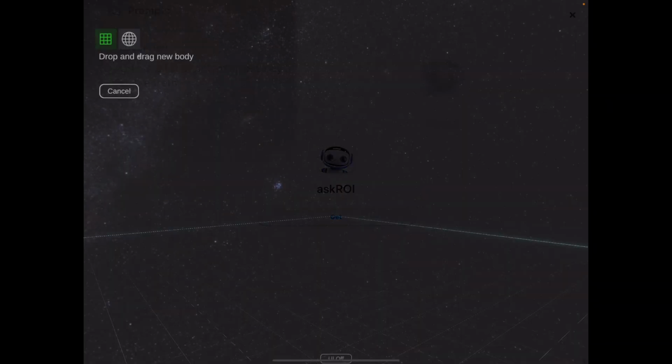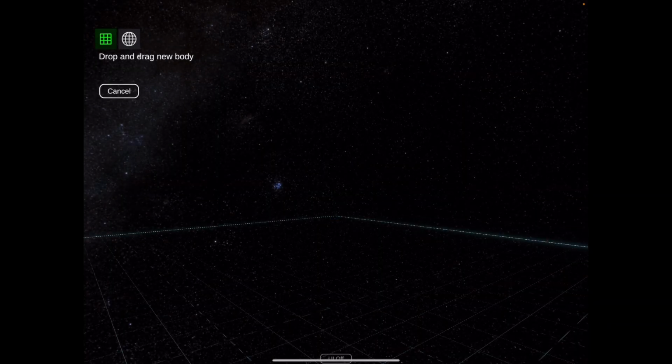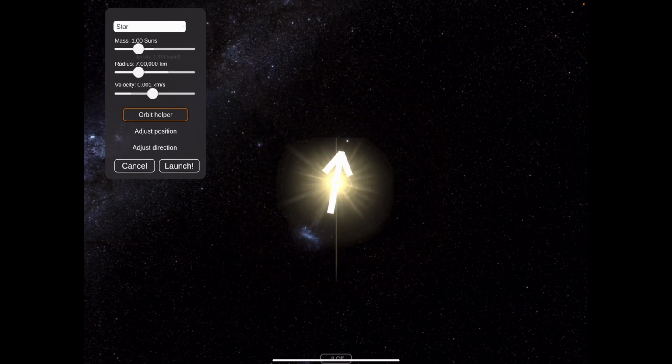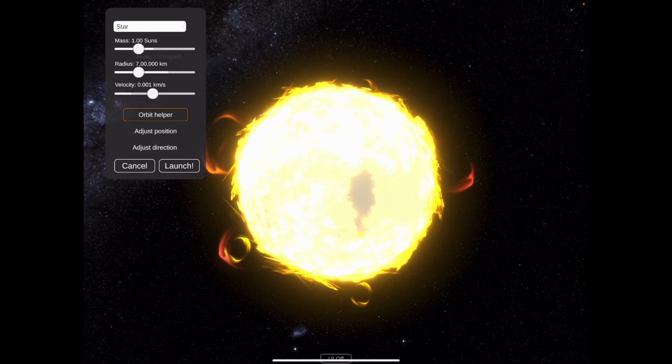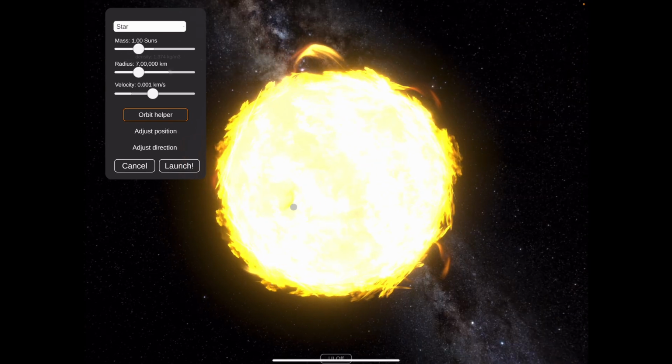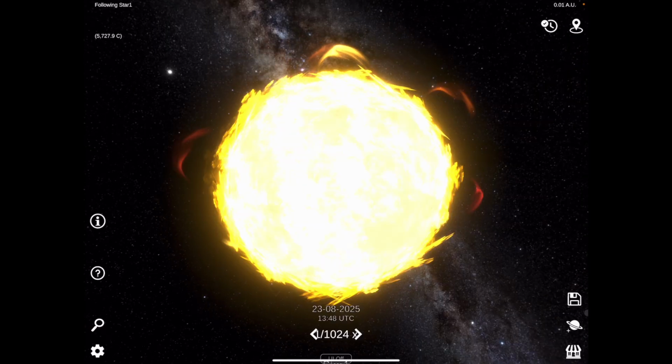As I was saying, so we're gonna put a star. I was thinking of a binary system at first. So I gotta have one mass of the sun. You could see right over there. Launch.